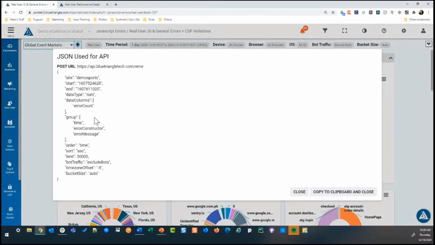So really, really helpful tool. I probably should have mentioned that earlier on, but this is also great for helping you get started. If you're new to the API, you can just use examples that are already built into Blue Triangle, and you can play around with the data there.